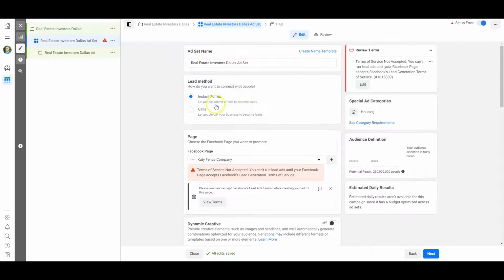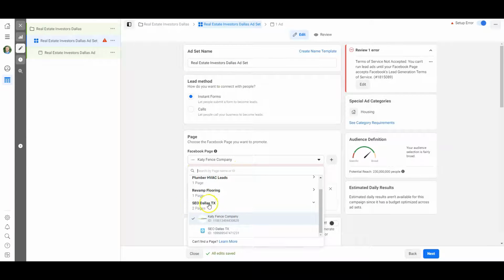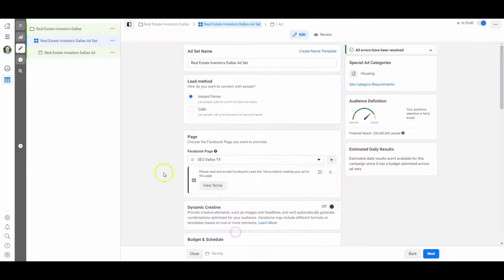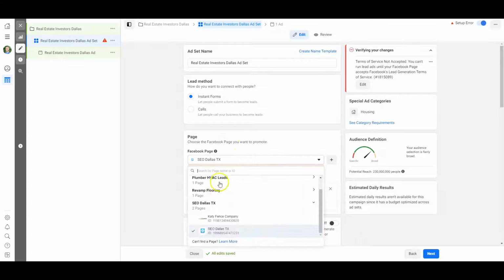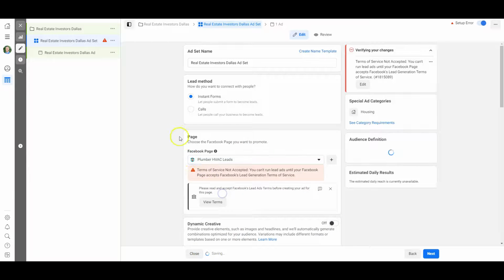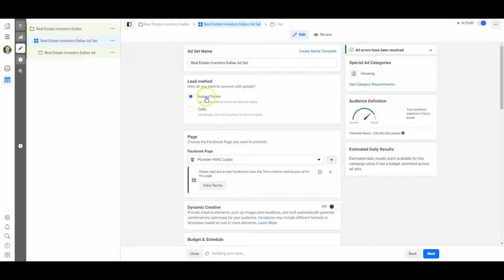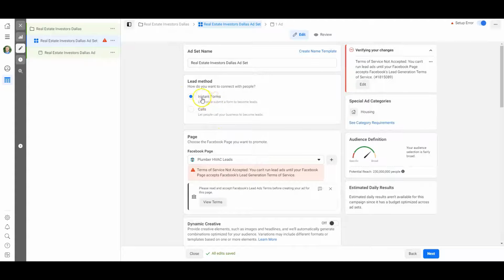Then you're going to make your ad set. Now this one, you're going to have to put some sort of page to run it from. So I'll just pick my agency name. I don't have a page set up, but you would have a page set up for your business if you don't have one already. Whatever, I'll pick a different one. Primary track leads. We'll run it from this page. You're going to make sure you have instant forms selected. The reason why is it's typically cheaper.